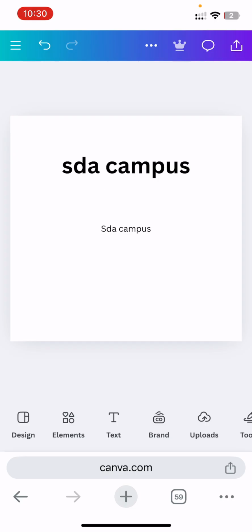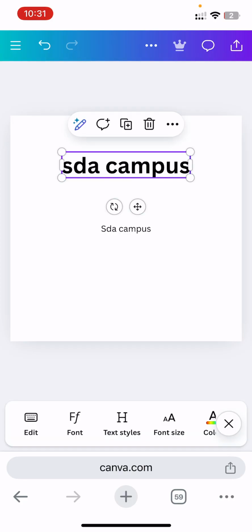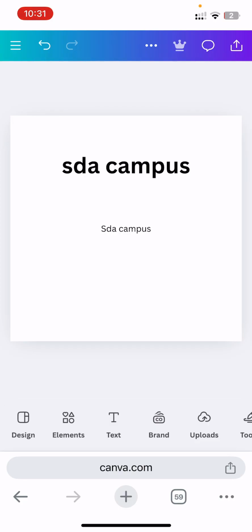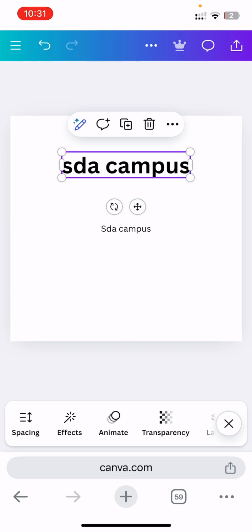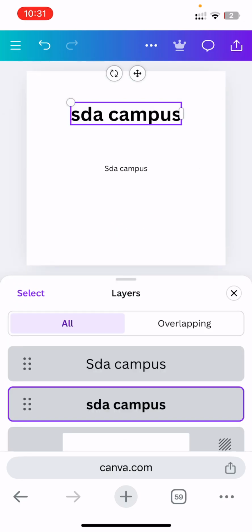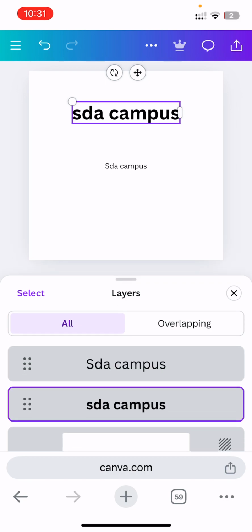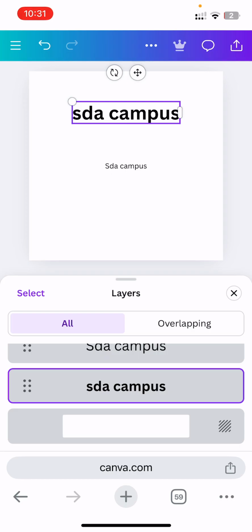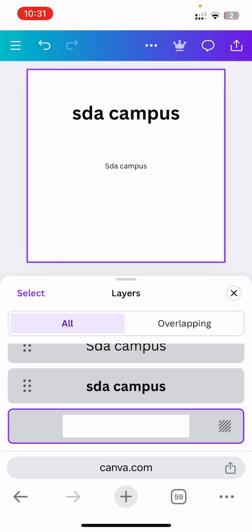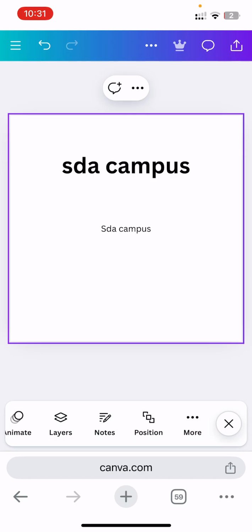Okay, now there's also something called your layer panel. Now, to access your layer panel, you have to click on a particular item, and yours may show like this. So you need to swipe left and click on layers. So when you click on layers, everything that you've added to your design will be shown here. So for instance, let's say you want to put a background color, which we are going to get to.